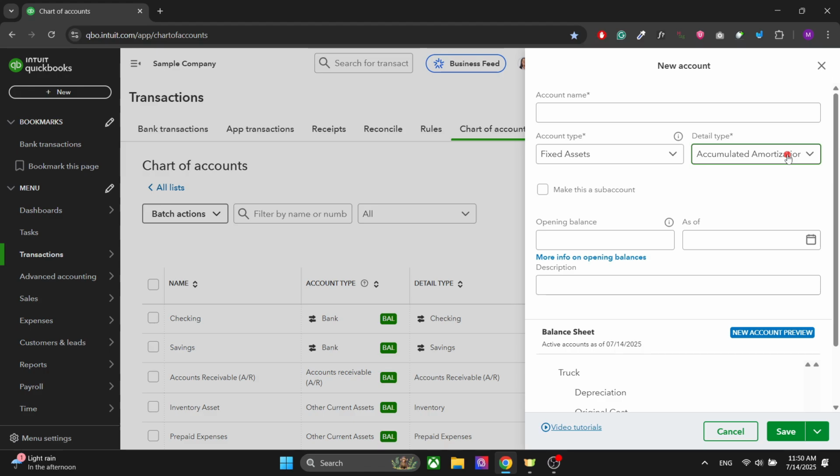For example, let's say you bought a 3-year software license for $3,600. Each month, you use up $100 worth of that license. In that case, your accumulated amortization account tracks that $100 monthly, so you know how much license value you have left.